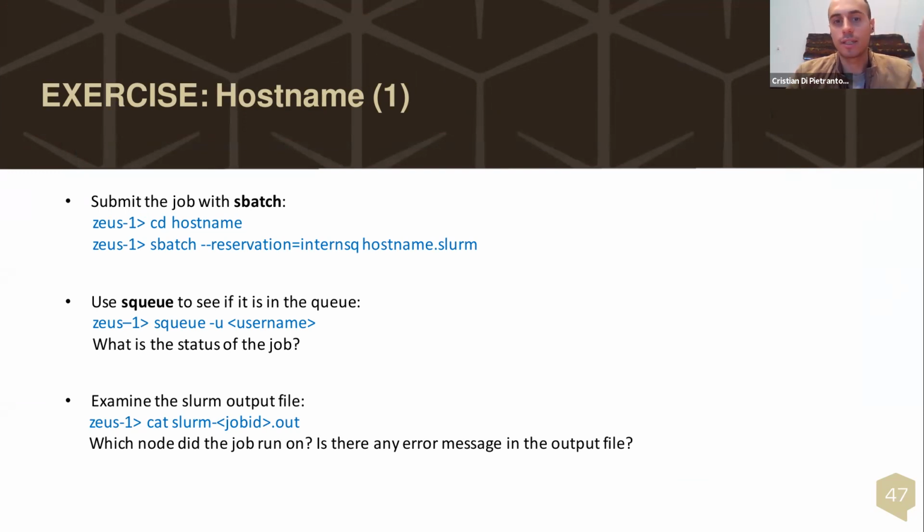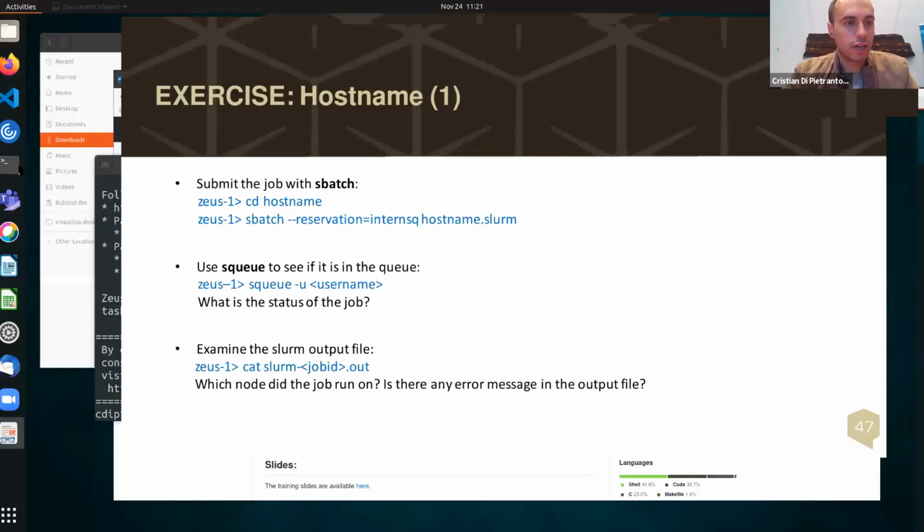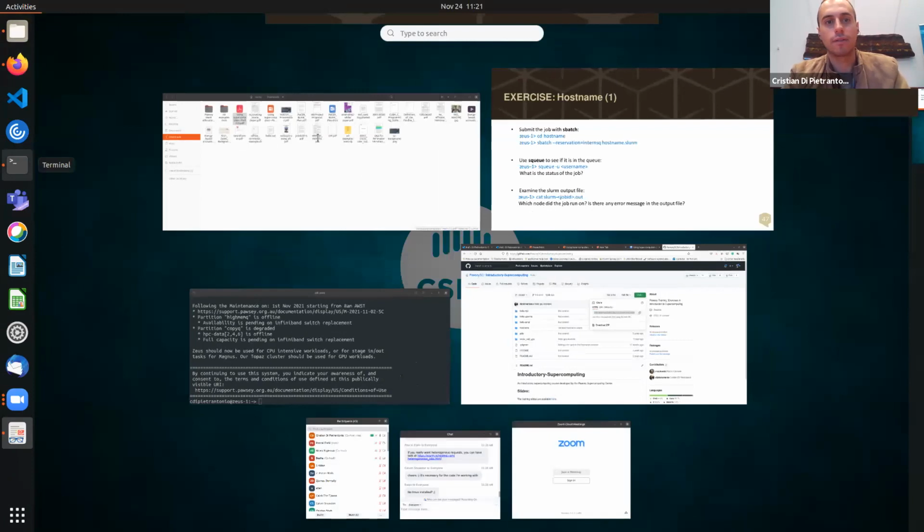You already have the script there. You just need to submit it to the scheduler. Then you can check the status of the job using squeue, and finally you can check the output by printing the content of the output file. So I'll try to do this exercise together with you.